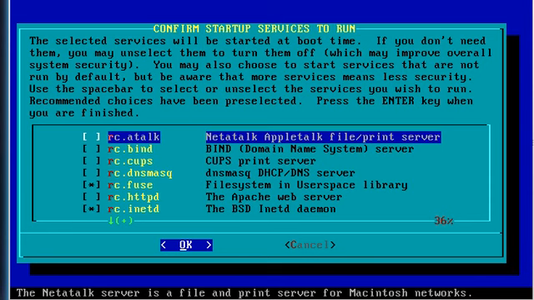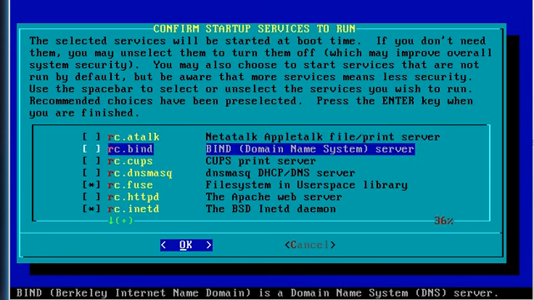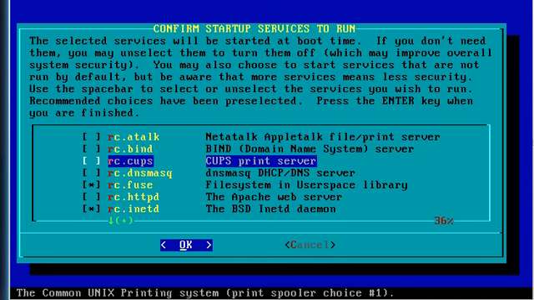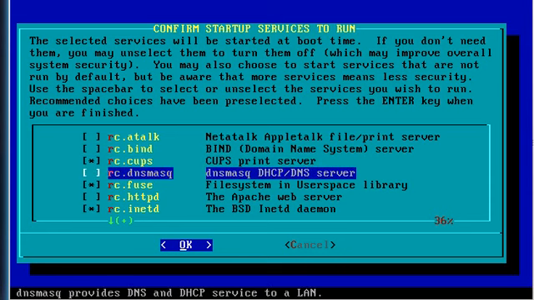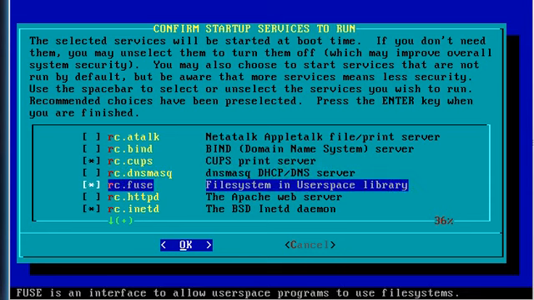AppleTalk, print server, definitely not going to need that. Bind, I'm not going to be running a DNS server on my system, so I'm going to say no. Most people are going to want to enable the CUPS service because that will allow you to print on Slackware. That's the default printing system that they have. It used to be LPRNG, but that's since been outdated by CUPS. CUPS is pretty good. I'm not going to be running a DHCP server on my machine.